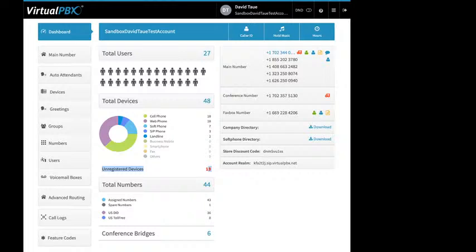Let's see. Then we've got the breakdown here. Assigned numbers versus spare numbers. So an assigned number goes someplace. It rings to somebody or will get to a voicemail box, right? So a call can get connected from those phone numbers. A spare number is just a number on your account, but doesn't ring anywhere, right?